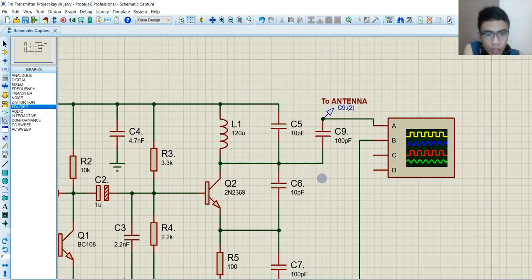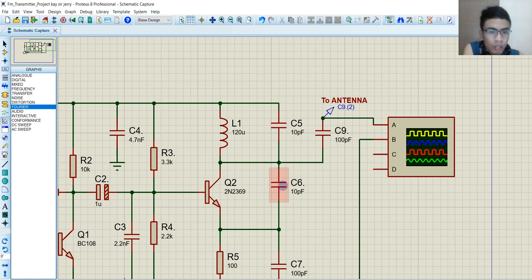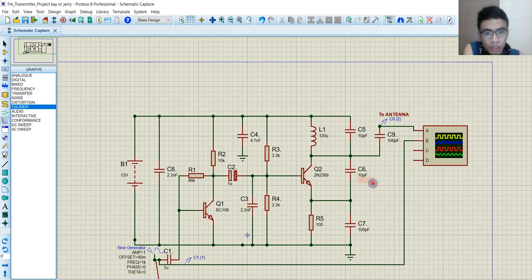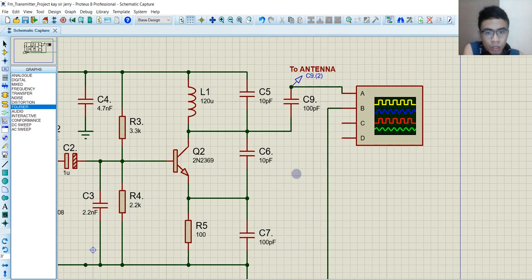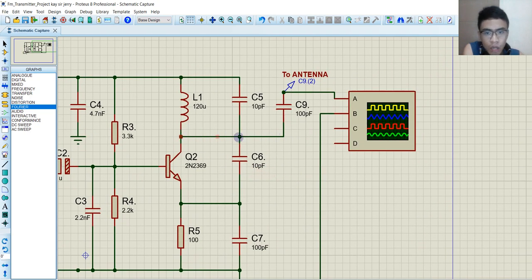The capacitor 5 and the capacitor 6 are actually trimmer or variable capacitors, but in Proteus, the variable capacitor and the trimmer are not applicable in simulating. So I used fixed capacitors and set the value of each, to be able to simulate this circuit in Proteus. Here, as you can see, the output or the FM signal is connected to the collector of this transistor and to the antenna.